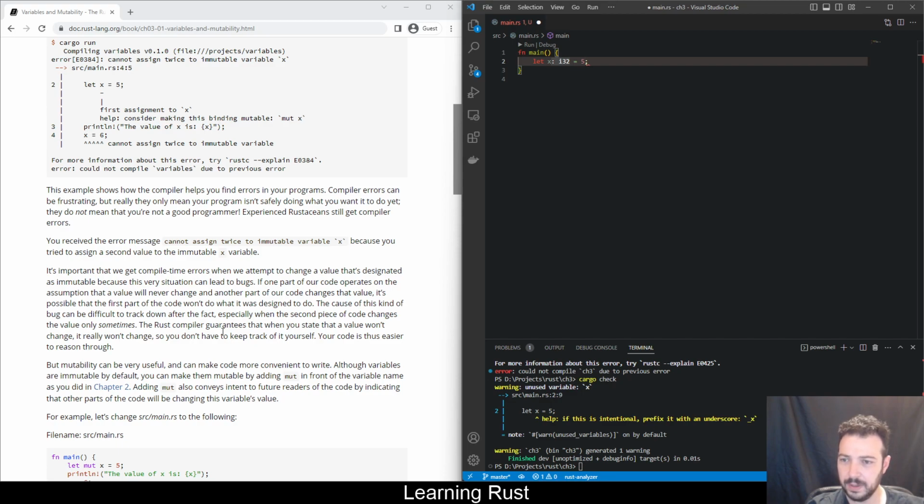But mutability can be very useful and can make code more convenient to write. Although variables are immutable by default, you can make them mutable by adding mut in front of the variable name, as you did in chapter 2. Yeah, okay, that makes sense.